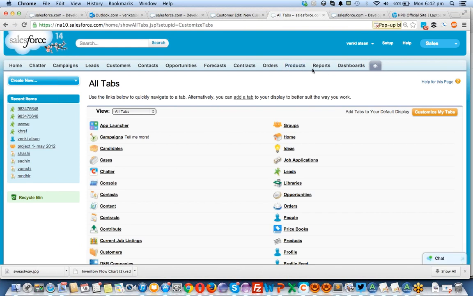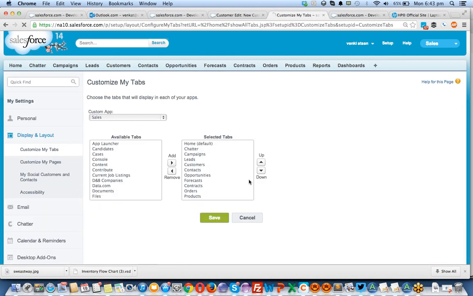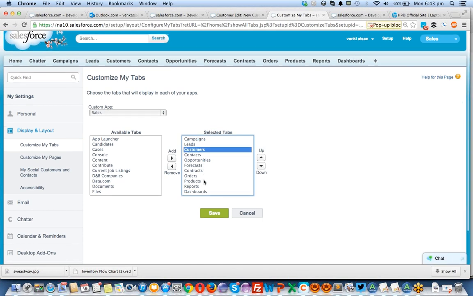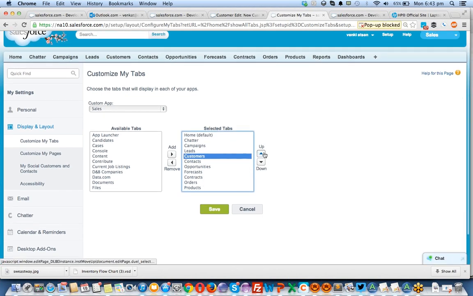Now I've removed a few, and only these can be seen. Yeah, only this can be seen. You can modify, you can align this, you can adjust, you can make opportunities the first tab also by clicking on customize tabs. So here I want to make customers the second tab. Okay, customers as the second tab, clicking on save.